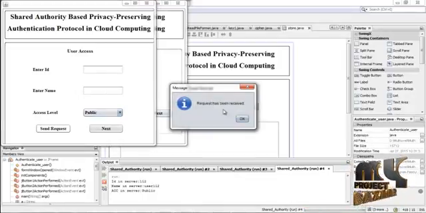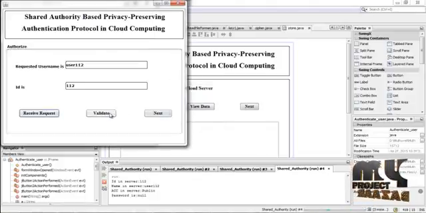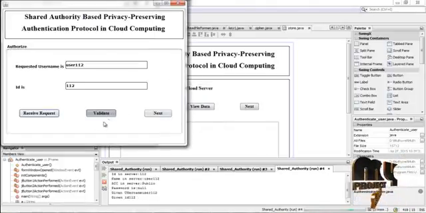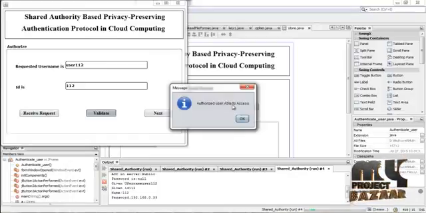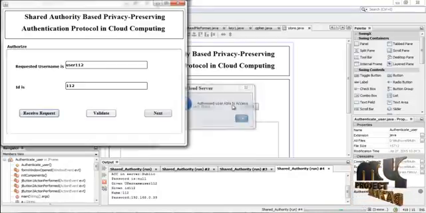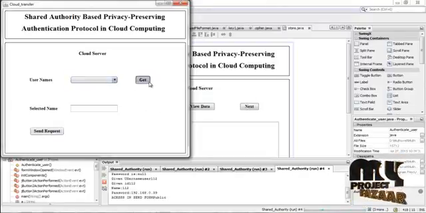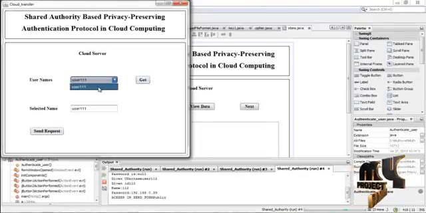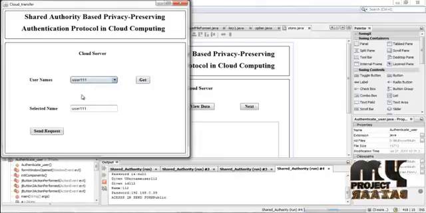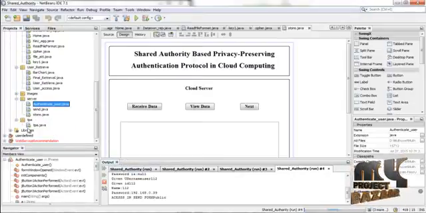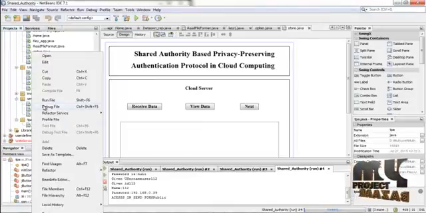Here the request is received, and then click validate. The authorized user is found by the server, and then click next. Now press the get button. It will show the owner of the data, and then select the user. Then go and run the tpa.java. Right click that file and run.